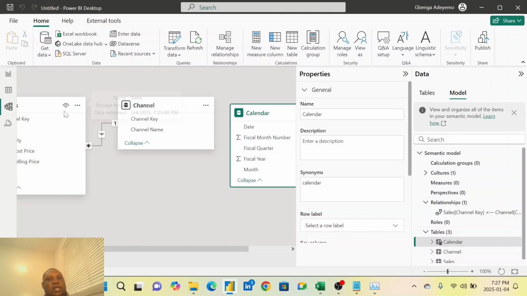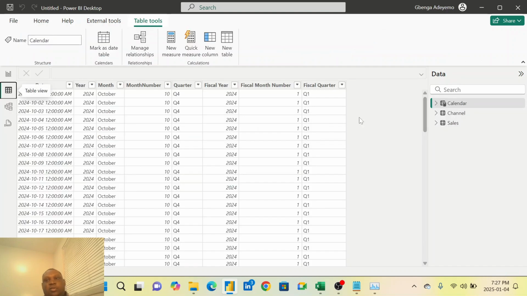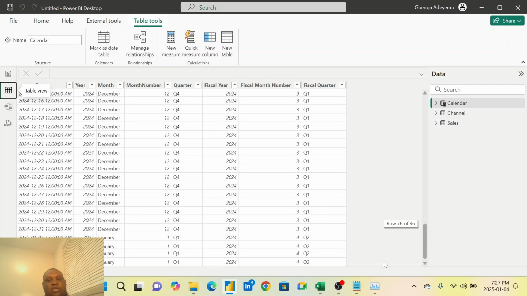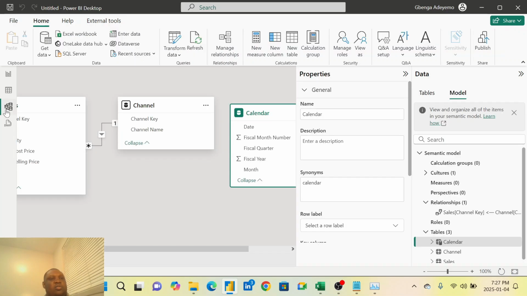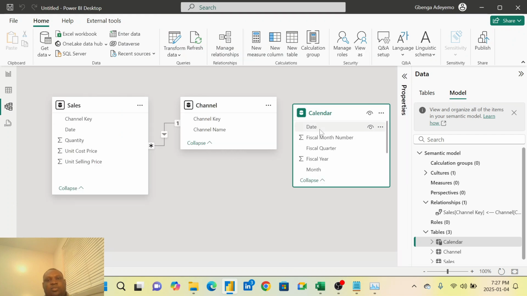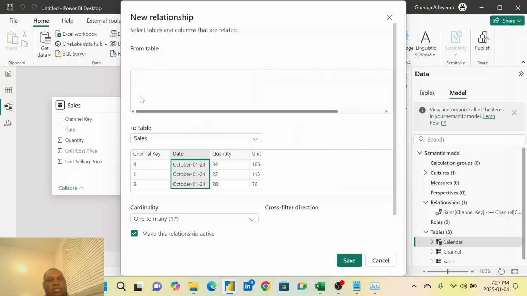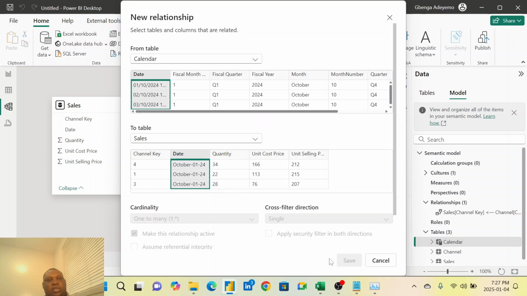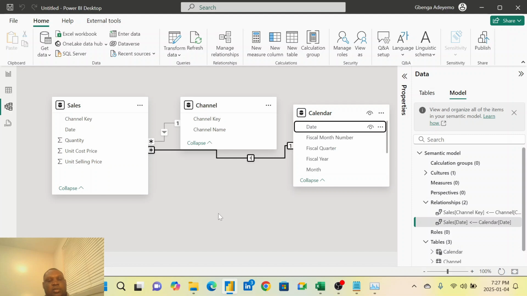Okay, so let's go and look at how that looks. I'll go to my table view. You see my calendar. October is going to be fiscal month 1, of course, fiscal year 2024, and the fiscal quarter is going to be 1 because October is the first month in this fiscal year. So let's go to January. January should be quarter 2, and month 4. Fiscal year remains 2024. Everything looks good. So let me go to my data model now and establish a relationship between calendar and the sales table. There is a date column in both tables, and this is going to be a one to many relationship. I click on save, everything looks good.